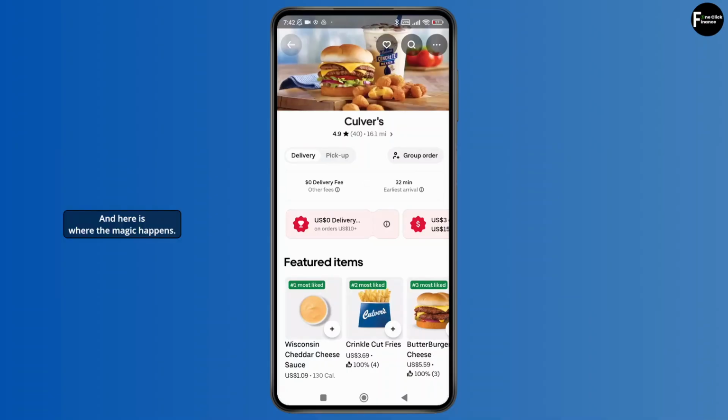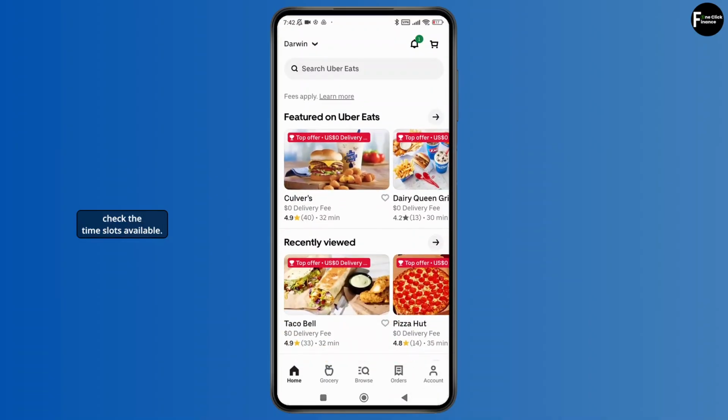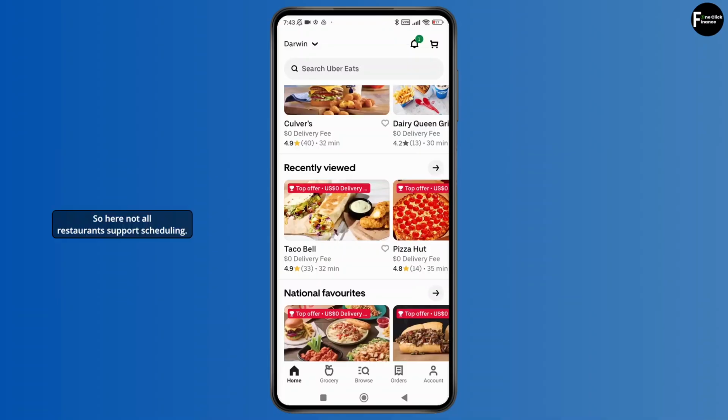And here is where the magic happens. So at the top of the checkout page, you'll see a delivery now or ASAP button. So just tap on it and here you will see the option to schedule an order or select a later time. So choose the date and time that you want the food to be delivered, and make sure to double check the time slots available. So here, not all restaurants support scheduling.